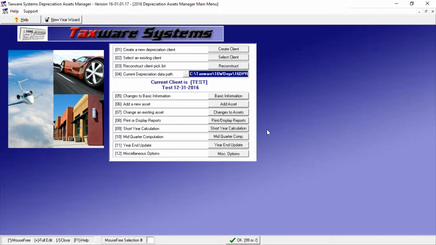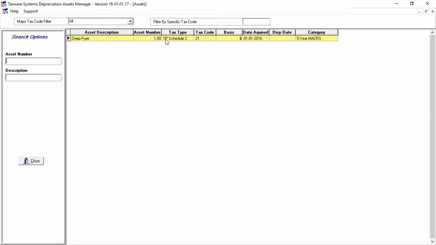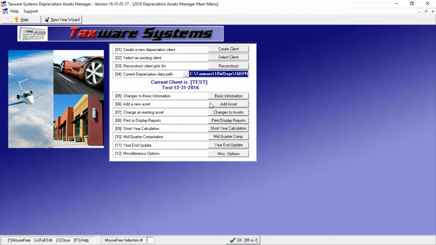One important thing to note is the year-end update. The year-end update you'll only do once a year, as the name implies. What this does is it goes through all of your assets and rolls them over to the next year. So if you've noticed, we've made this for 2016 was the date acquired, so it was year one of recovery. And we can see here that our client is 2016 tax year.